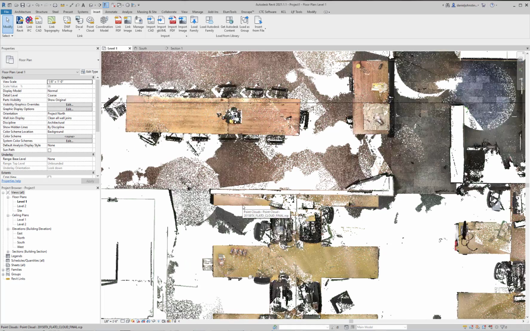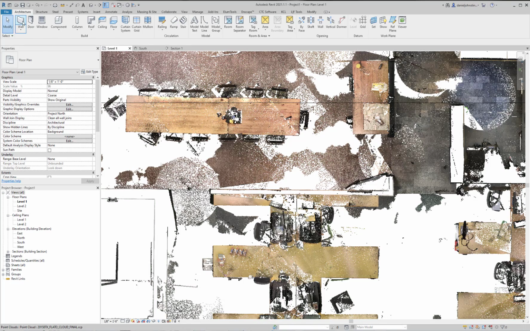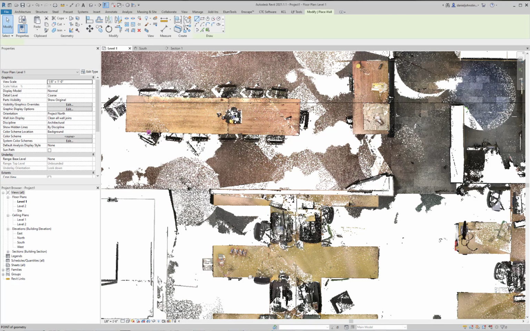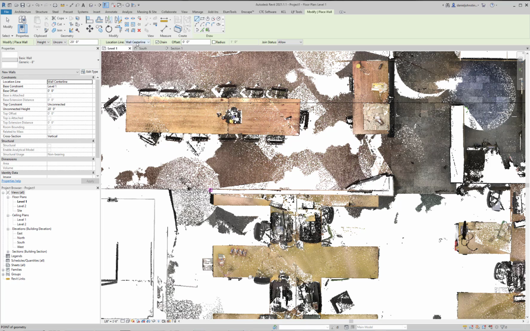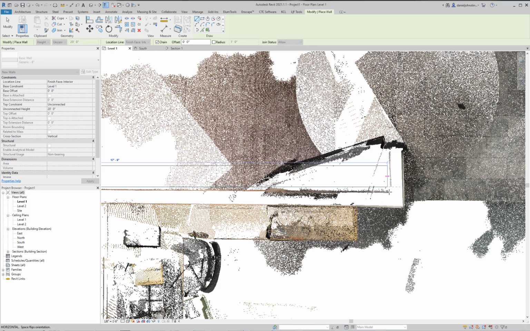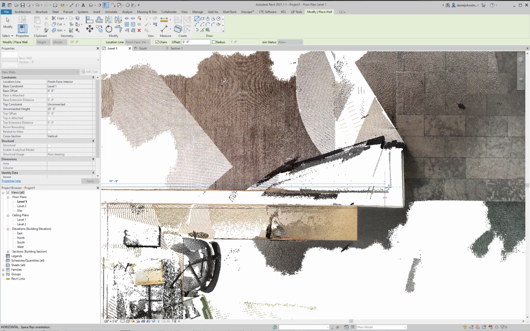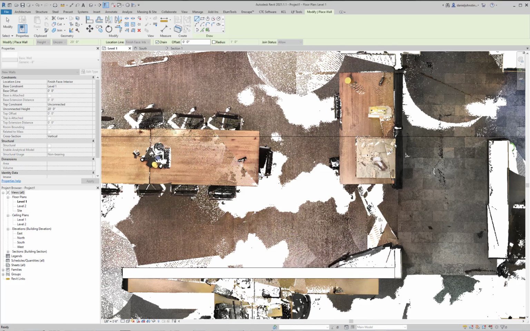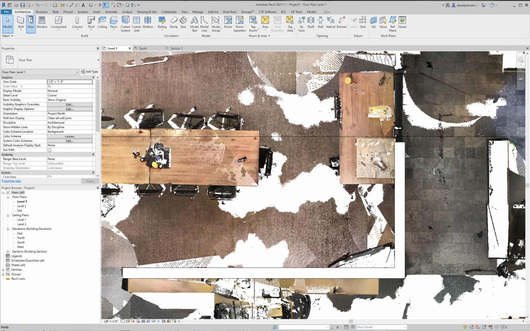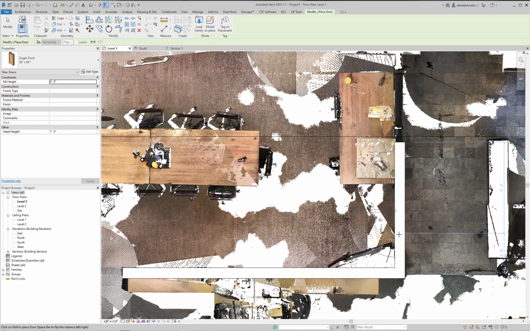So if we were drawing this floor plan from scratch, now I could use the wall command and maybe change this to finish face interior, snap to a point, hit the space bar, and then of course you'd go past a door opening and then come back and add a door later.